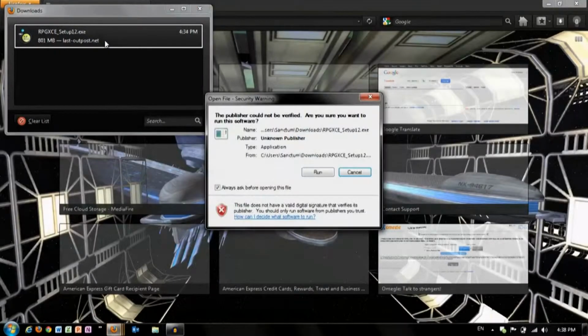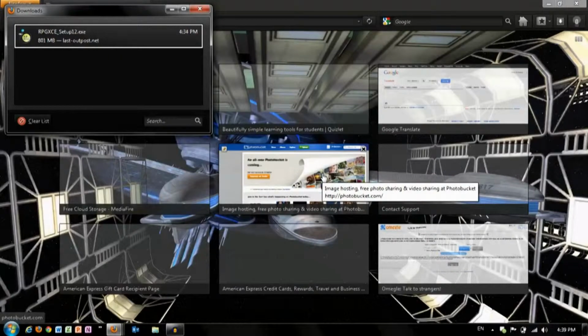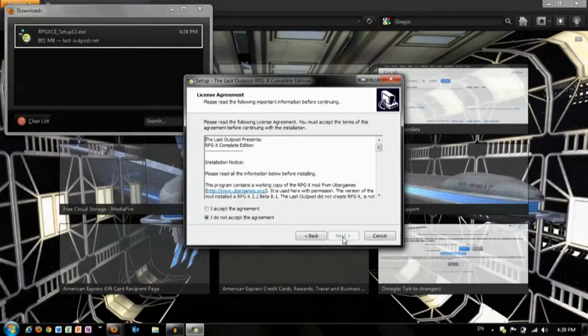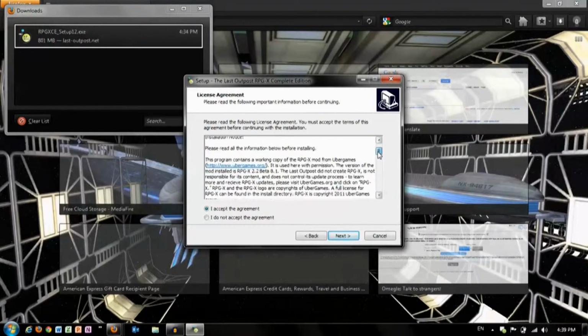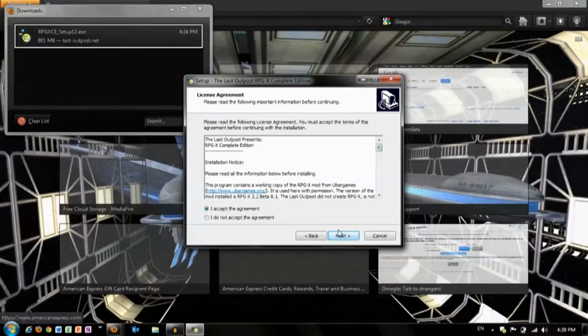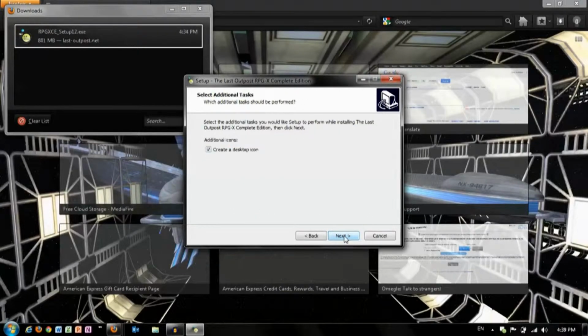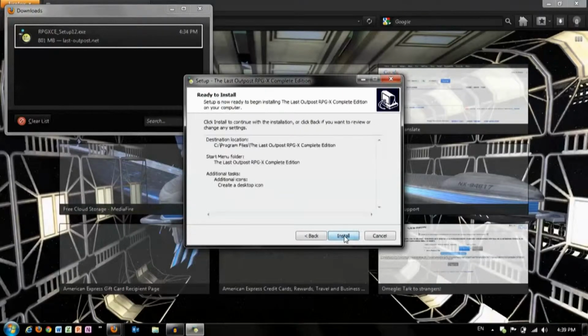Okay, so just double click and run it. Okay. Next. I accept. You can read through all this if you want to. You don't need to change the directory unless you want to. I recommend leaving it in the default. And create a start menu entry if you want to, and then create a desktop icon.